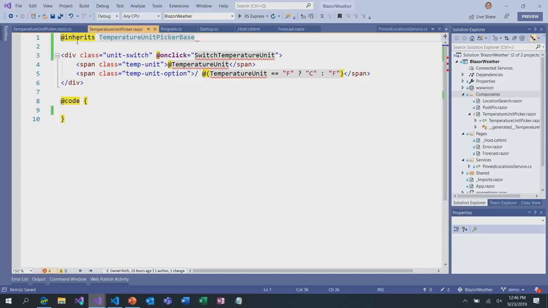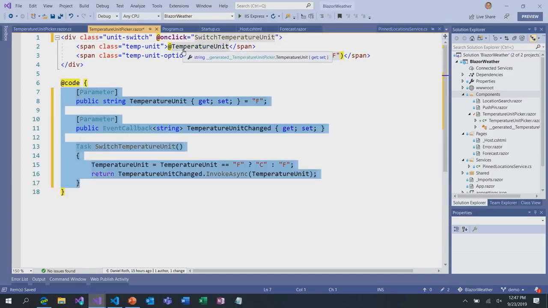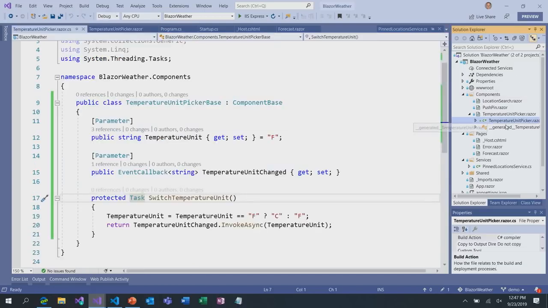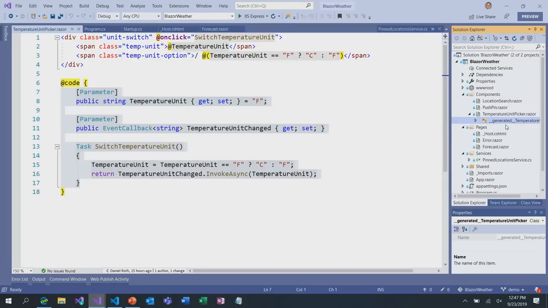And if we wait a second, hopefully all those red squiggles will go away as it picks up the base class. And there it goes. Okay, so that's how you can do code behind if you like this pattern. I prefer the inline pattern, so I'm going to keep that. I'm going to delete what I just did and leave it the way it was. All right, great. So that's that.